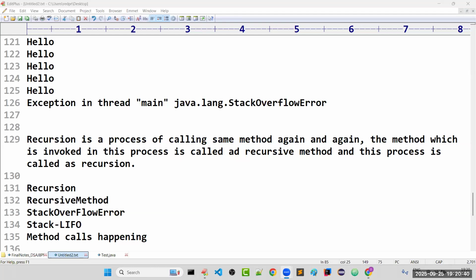No, because every Java virtual machine has a limited stack size. If that stack size is exceeded, you can't accommodate any more calls. In such cases, the recursion is wasted, and at last you will get an error saying stack overflow. How to avoid that stack overflow error? That is our today's concept.